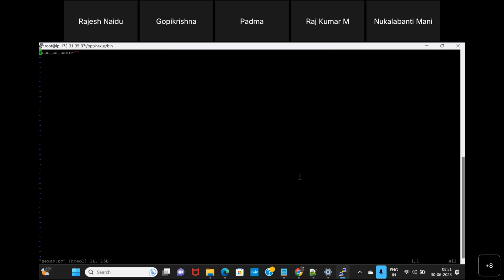See guys, whichever user is logging in to the Nexus, the user ID will be recognized by this file only. Right now there is no username configured in the Nexus. If you want to configure the name to log into the Nexus directory and manage it going forward, you can change the name here: run_as_user equals, with double quotes. In the double quotes we need to give the name, for example nexus or nexus admin, any name you can give.